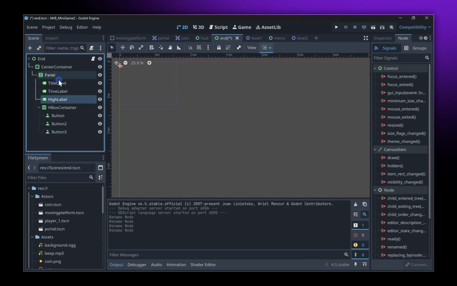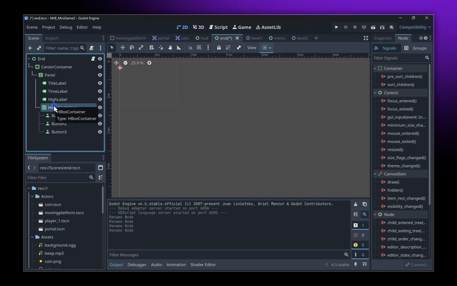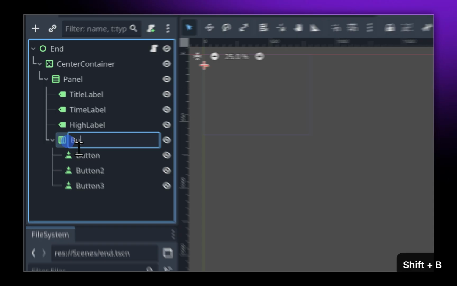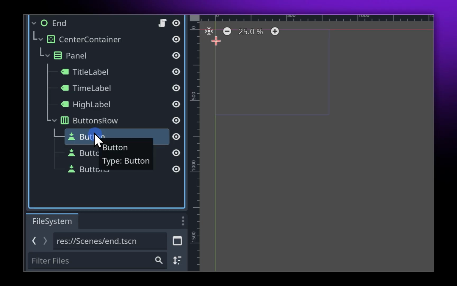Now, as another child of the panel, so make sure it's nested under this panel, this VBox container, we're going to add an HBox container. So that's the 4th child of this tree. Let's rename this buttons row. Pay attention to the case of everything too. And then we're going to add 3 buttons here.